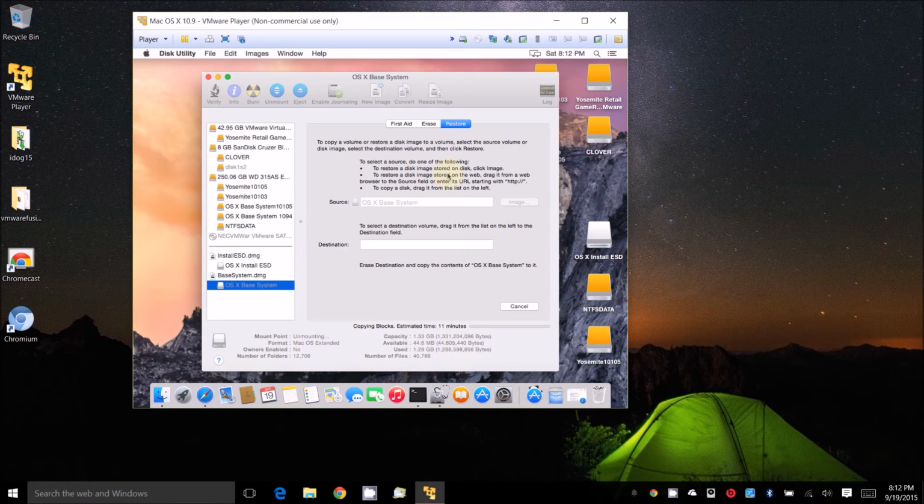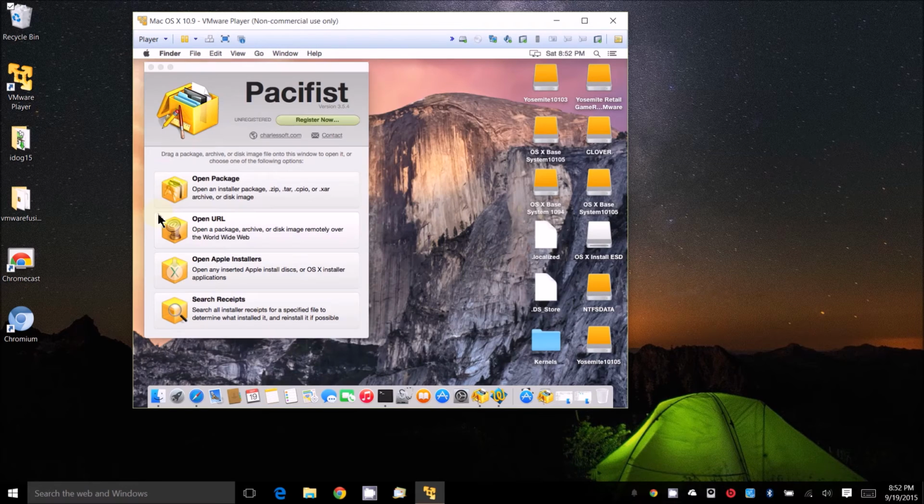Okay, so it's restoring. So is this going to really take 11 minutes? All right, after we restore the OS system base, we're going to rename it to 10.10.5, so for us to remember.